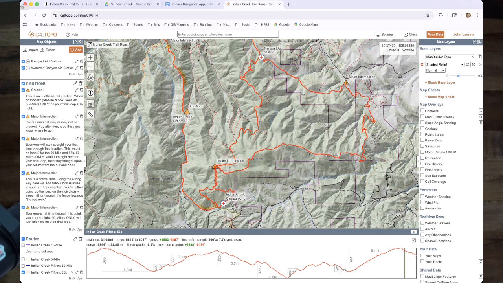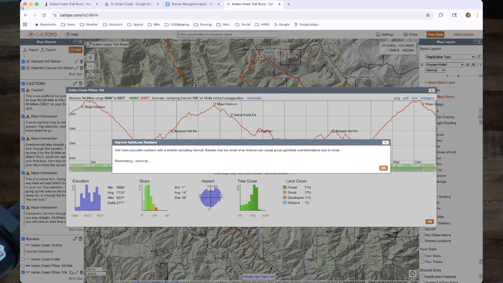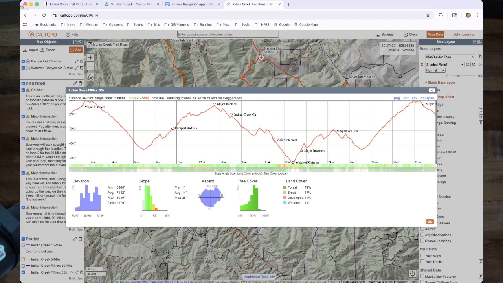Friends, this area here, let me expand this for you. And I'm going to do a resample. If you're in the 55K, this is the crux of the 55K for a lot of folks. Let's see if I can count these. 1, 2, 3, 4, 5. Some people say 6. Yeah, there's 6 in there. 6 false summits. You're going to think you're done all 6 times. You are not. It keeps going.